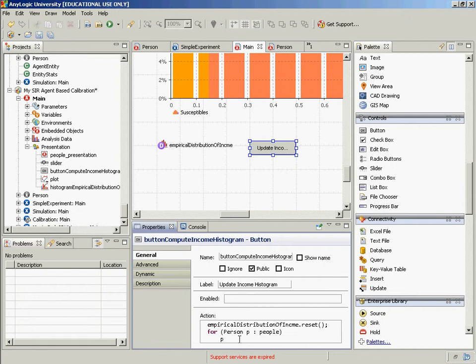How many people prefer me to call it item? How many people like P for person? Okay, we're going to keep it as P. So how would I get their income? P dot income. Okay, that's their income.